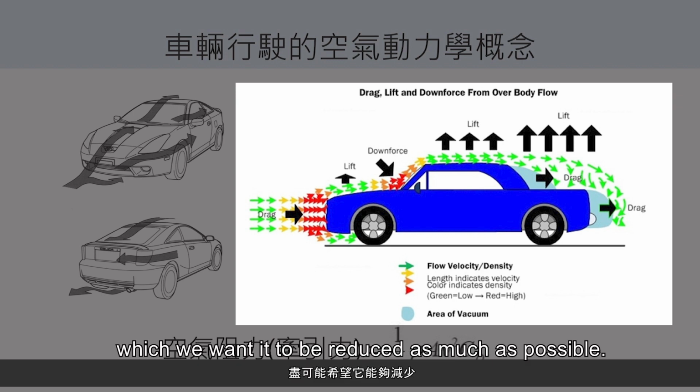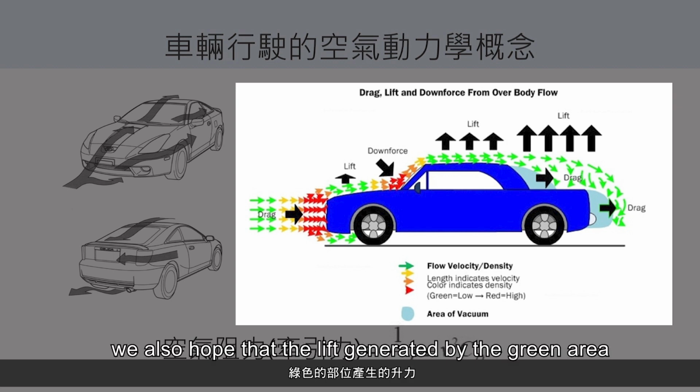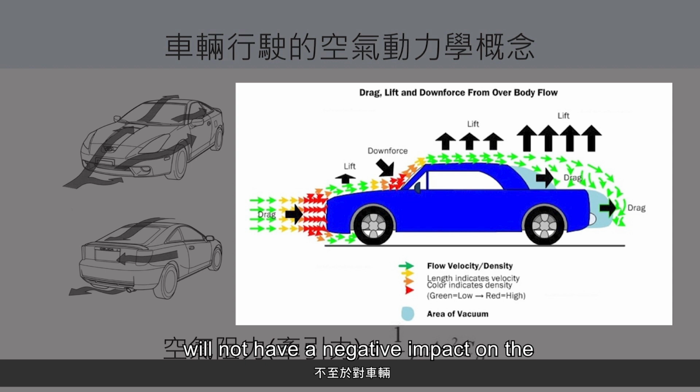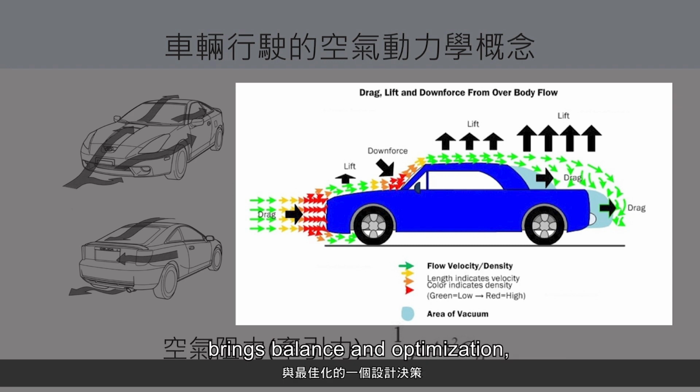which we want it to be reduced as much as possible. But, on the other hand, we also hope that the lift generated by the green area will not have a negative impact on the stability of the vehicle. Especially in the rear part, these two conflicting design goals require a design decision that brings balance and optimization, yet allows the compressed air racing car to reach our design goals in the fastest way with the lowest drag.